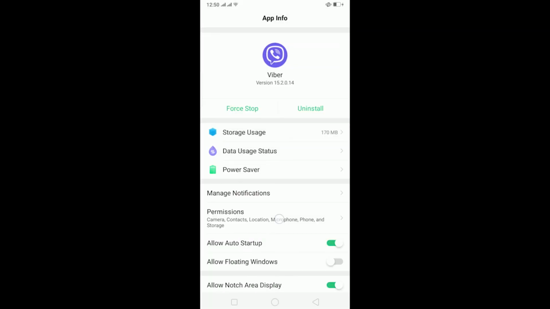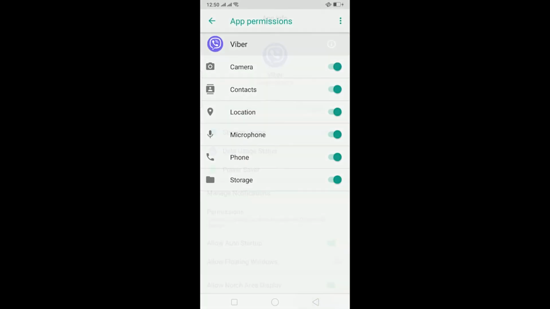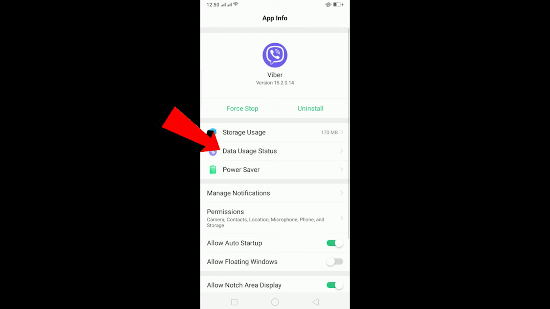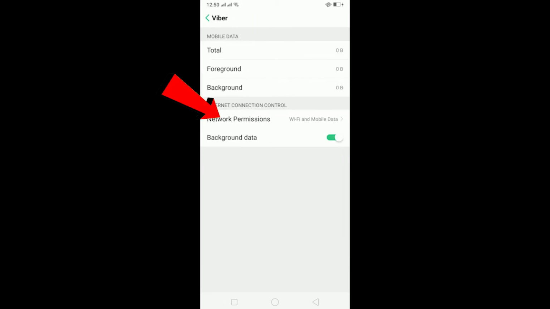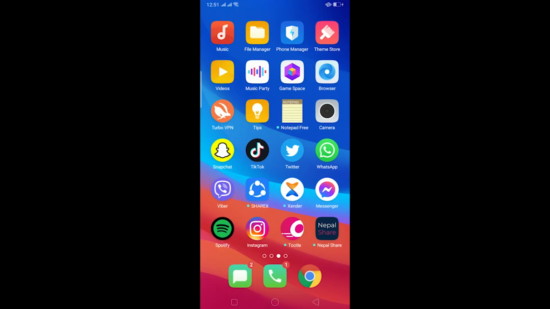And after doing this, click on permissions. Make sure all your permissions over here are turned on. After doing that, you can click on data usage status over here. When you come over here, click on network permission and make sure Wi-Fi and mobile data is selected. If it is selected and Wi-Fi is closed, then just reselect it to Wi-Fi and mobile data. After doing this, try to enter your Viber again, your problem should be solved.